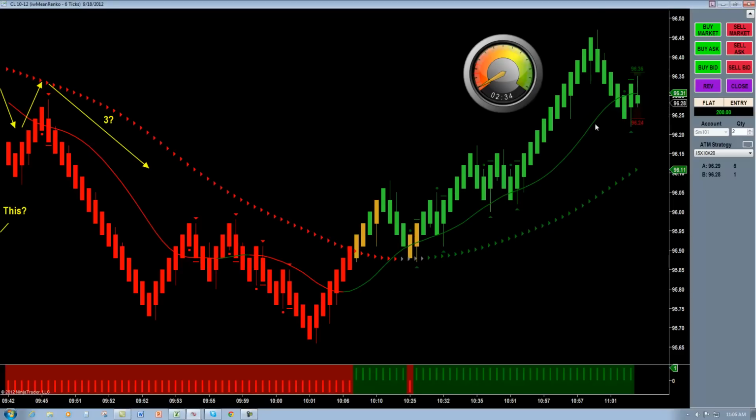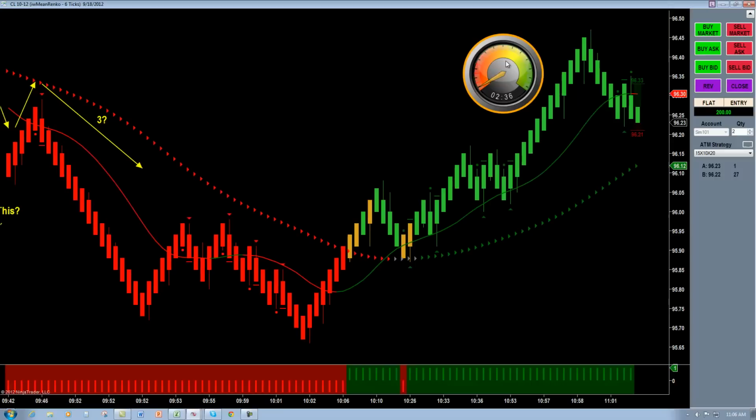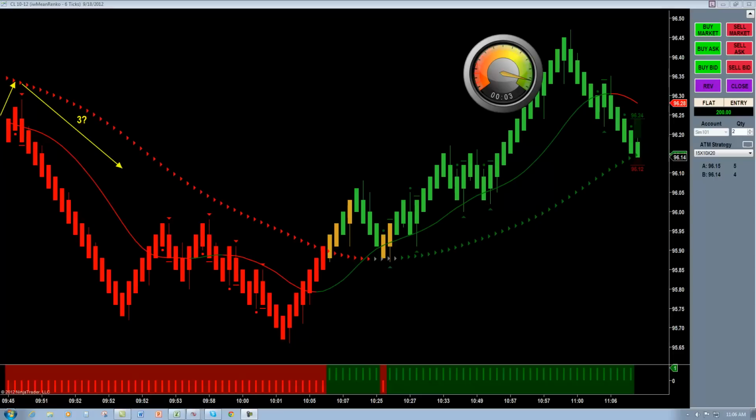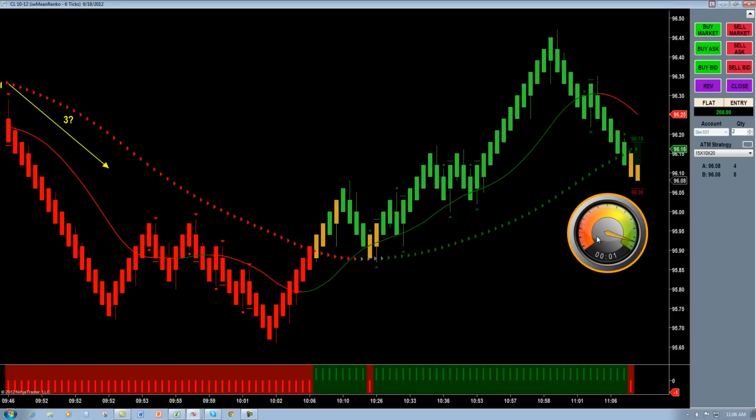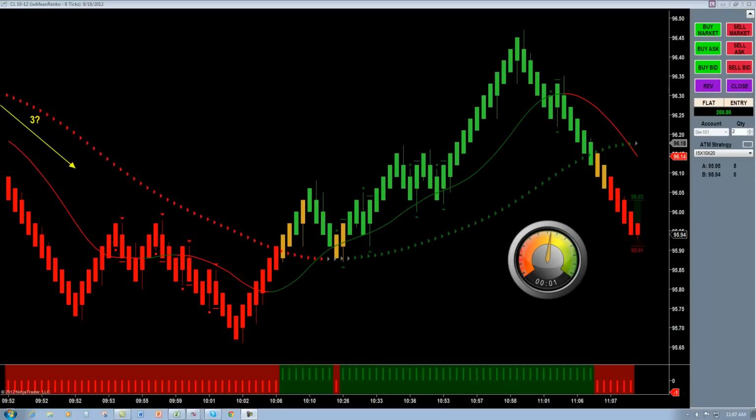Now the OmniTimer is this little guy right here. The OmniTimer can be used a couple of different ways. Right now I currently have the OmniTimer set up with our mean Renko bars. Now let's go ahead and take a look at how we need to set this up.